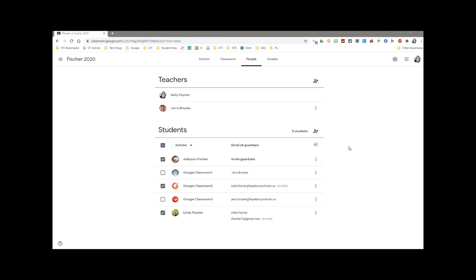One last feature from the People tab is the Guardian feature. Notice it says email all guardians. Again, this feature will not work. If you choose this, you're going to get an error. Instead, please set up that listserv within your Outlook email.